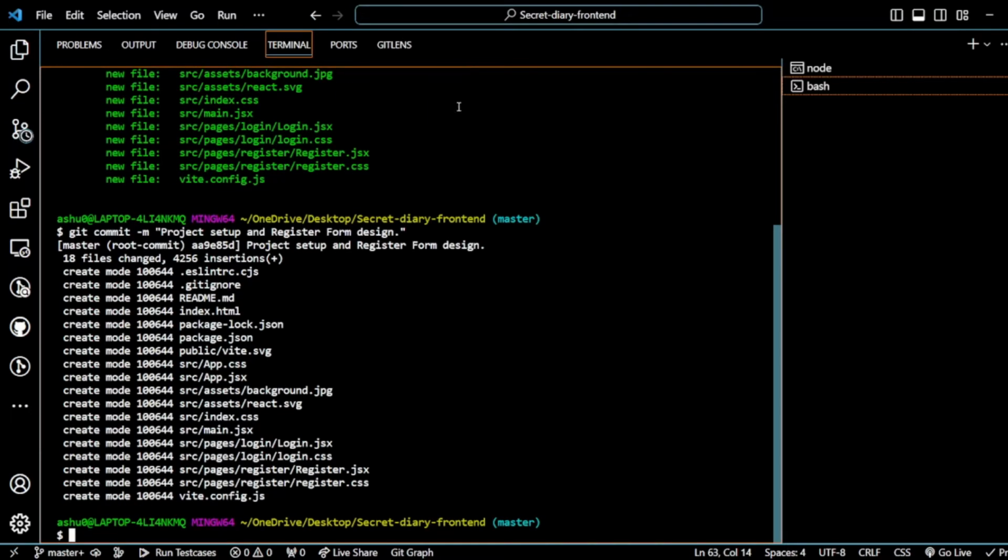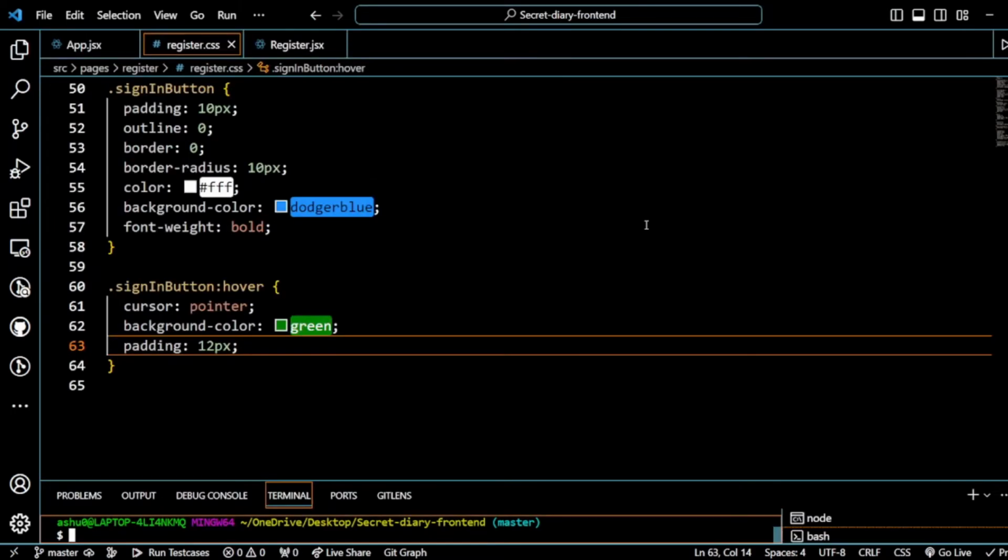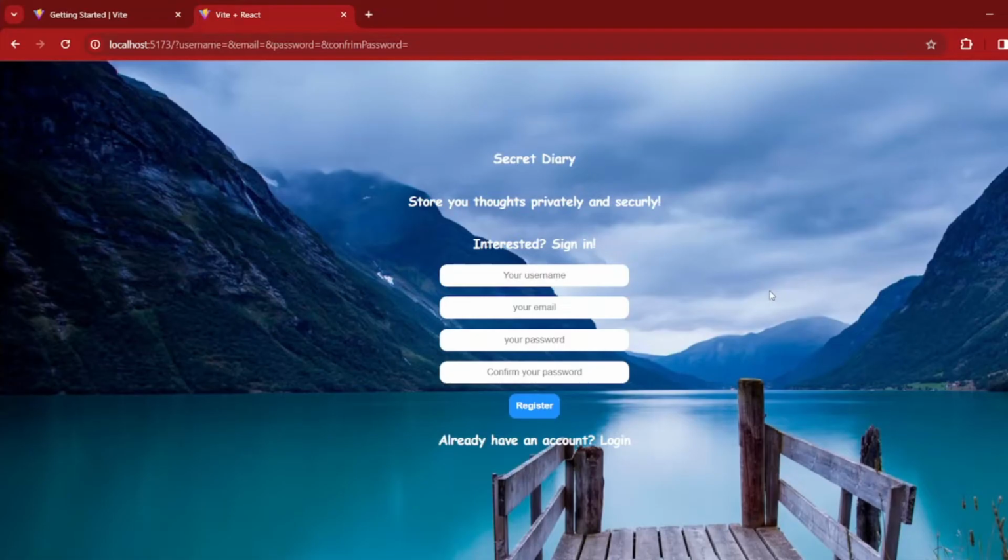Okay, now everything is pushed. In a few minutes we will do the login form. Similar thing, and then we'll connect the login and sign up form using React Router DOM. Okay, so let's now work on the sign in part.